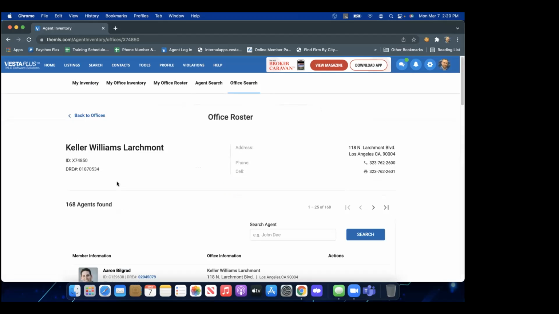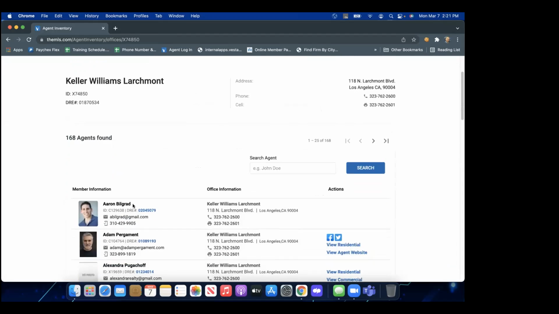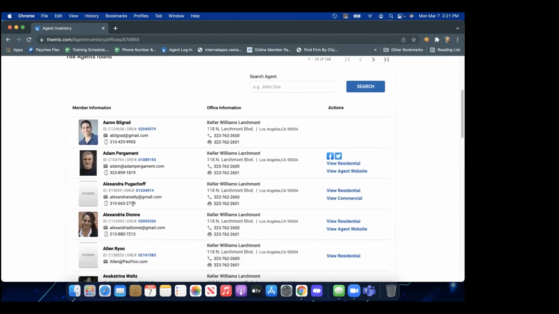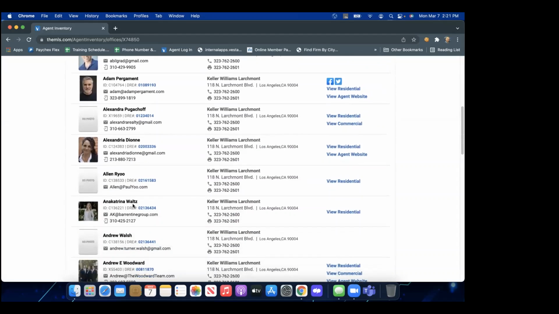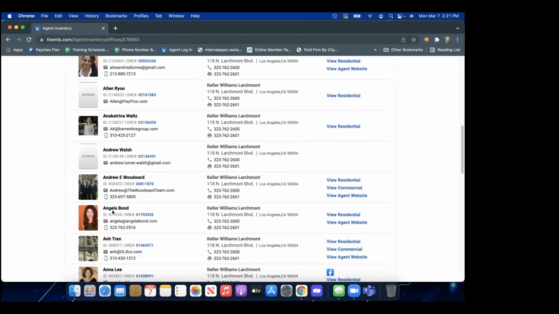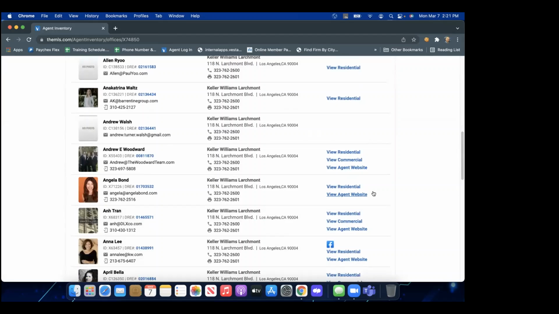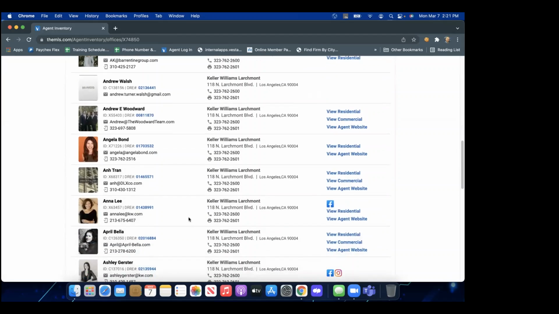So you're going to see all the agents. Total 168 agents found. Now I can go through the list, and then I can go ahead and view their inventory. If I want to see Angela Bonds' inventory, I can click on view residential. She has a website, I can click on her website, and so on.